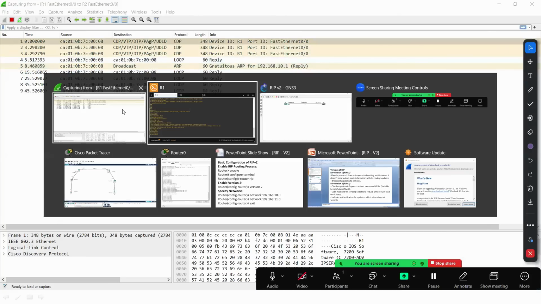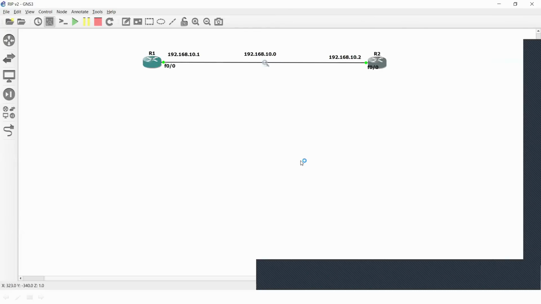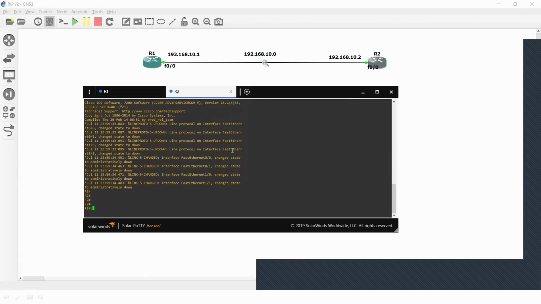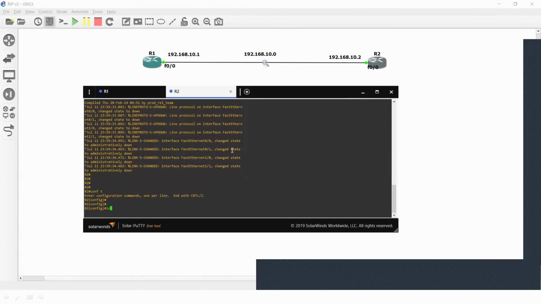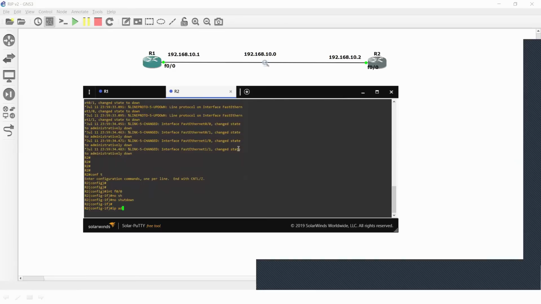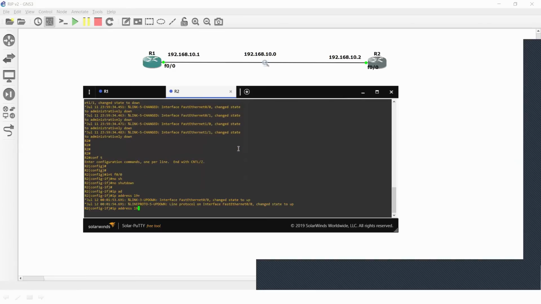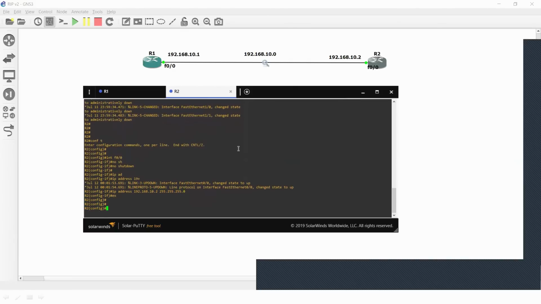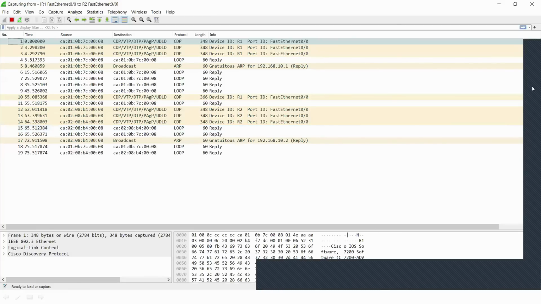Let's go to router 2 and repeat the same. Configure terminal, interface F0/0, no shutdown, IP address 192.168.10.2 255.255.255.0. You can see another gratuitous ARP is forwarded, and in this case also the source and destination are the same, 192.168.10.2. This means it is generated to provide its own information to others, like the other router.